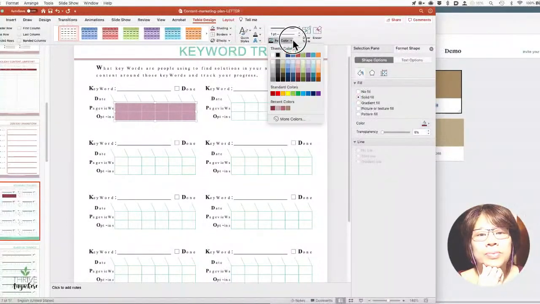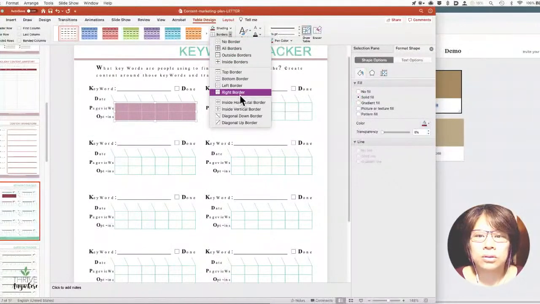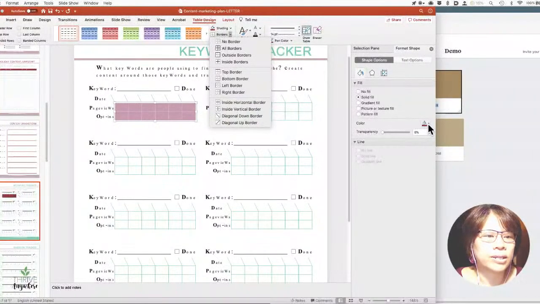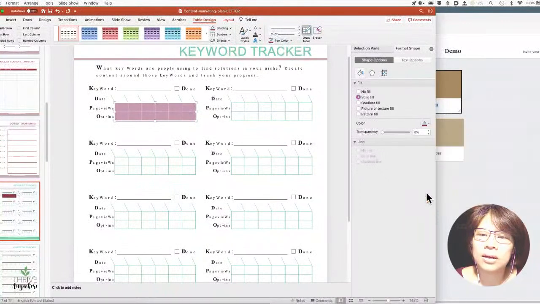And again, that's only because I do not use PowerPoint as much as I do Adobe InDesign. So let me try that. Oh, right there. I think it's there. Whoops, I just changed my pen color.